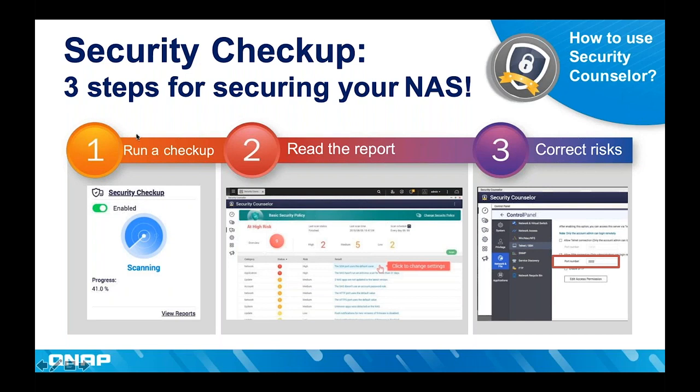So step one, run the checkup, then read the report and click on a threat, and then step three is make the change. For example, here this threat is that the SSH port uses the default value. When you click on it, it takes you right to where you can change the default value. These changes are very easy to do. Even if you're a brand new beginner, it shows you exactly what you need to do and takes you exactly where you need to go to make that change.